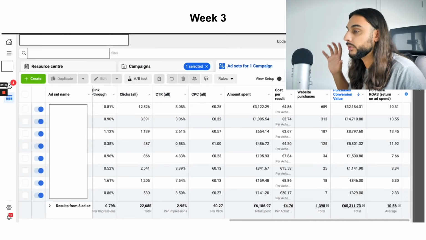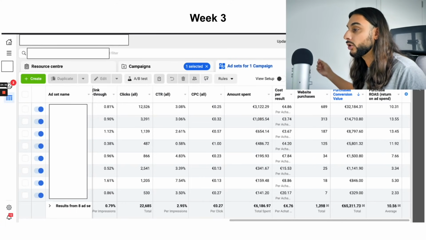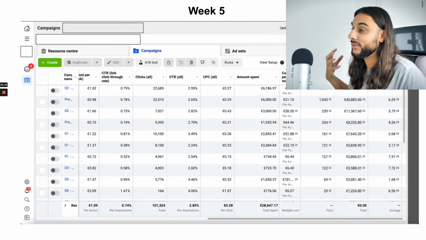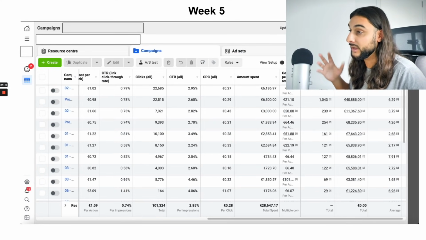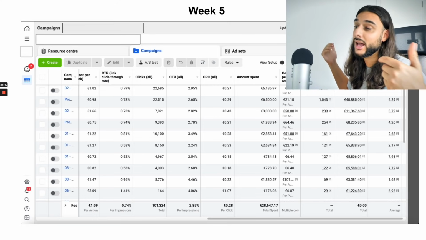Now, if you look at week 3, you can see some more of the results right here, and you guys can see what we've got currently going on. Now, if we move on to week 5, you can then see the next part of the graph in terms of the conversions, the amount spent, the CPC, CTRs, and whatnot.